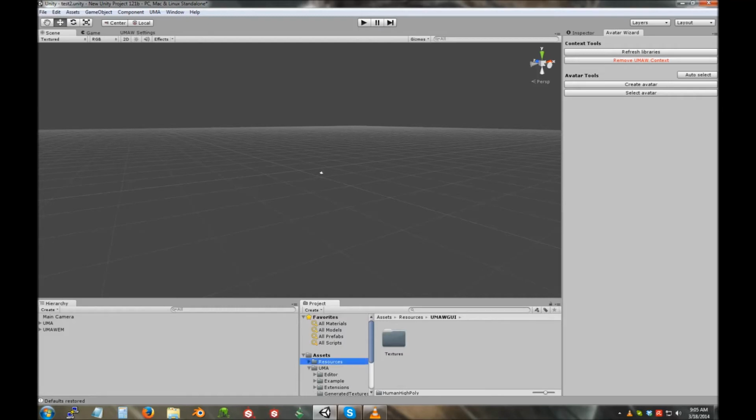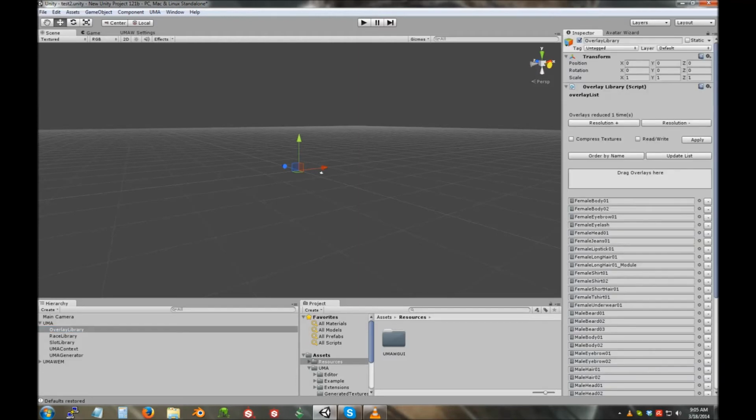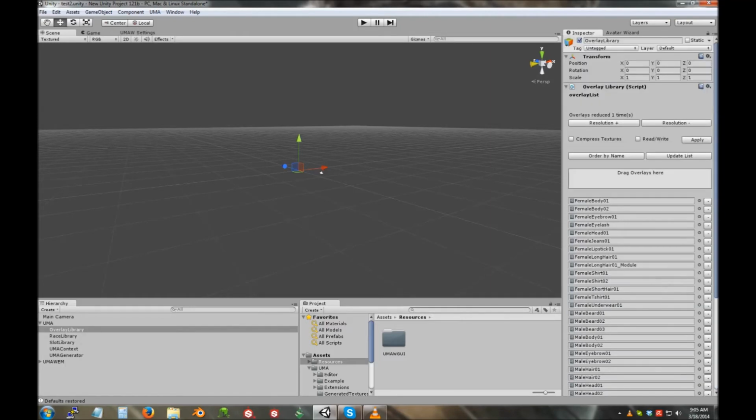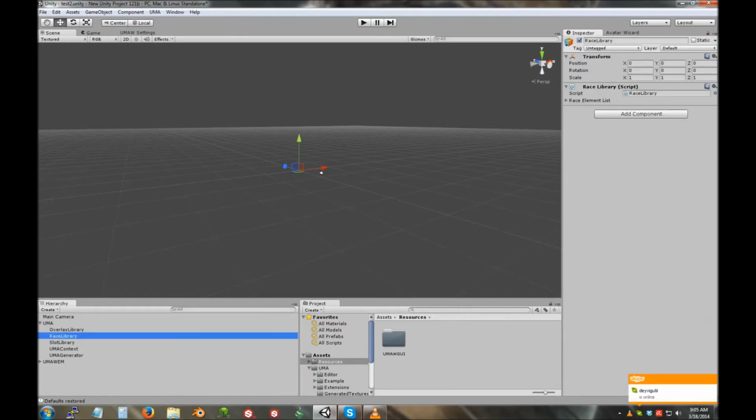Okay, so we got the resources, and we got two folders here. The Yuma, that's the basic Yuma one. This is one of the things that Yuma Wizard does for you. If not, you'll have to do it manually. And let's select inspector. That is building the overlay library for you. That is this one. As you can see, we added the Athena and the Dionysus. It's here. The race library.